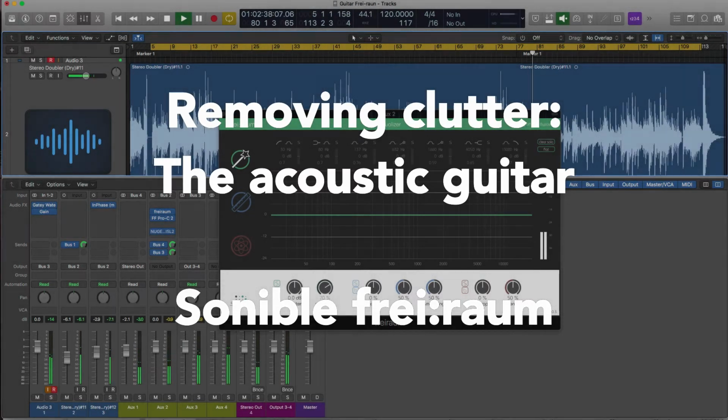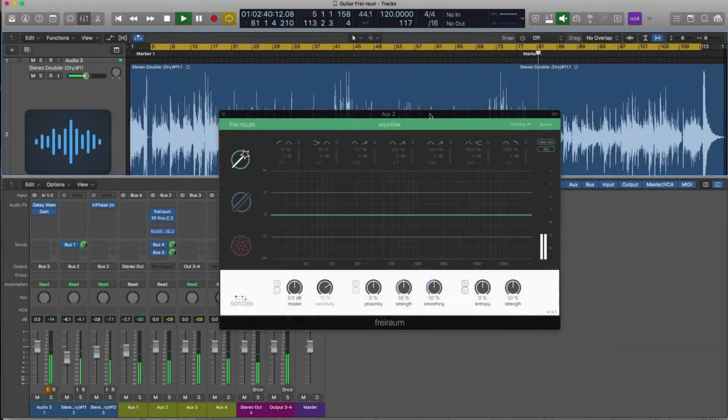We're going to take a look at the freiraum plugin from Sonible, and we're going to use it to help clarify and give more definition to this acoustic guitar track. Before we dive in, let's take a look at some of the features and functions in the plugin so that we know what kind of tools we're working with.